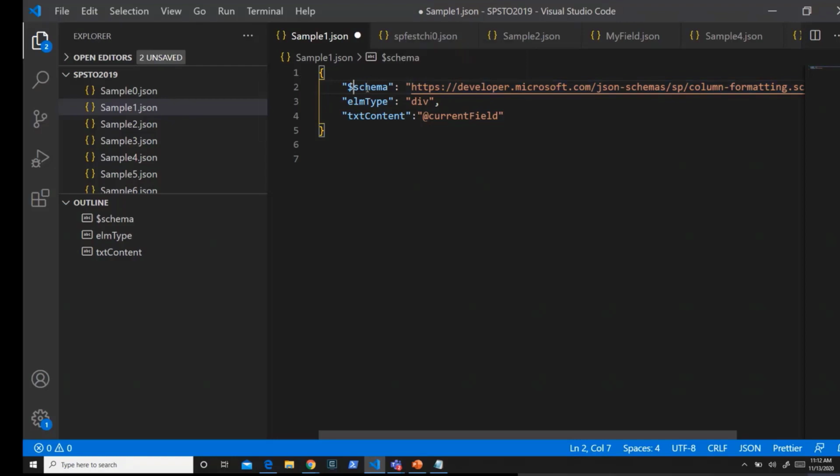So for the first, if you're new to JSON, the key here is schema, and then the value is the schema URL or endpoint. Then what we are doing in this example is we are specifying element type. We look at some of the common elements, and the key here would be element type, and the value would be like div. So you'd want to inject a div, and then what would be the value that you want to display.